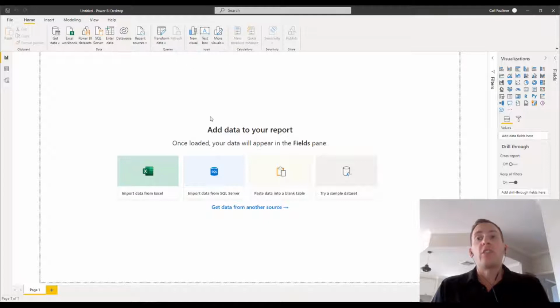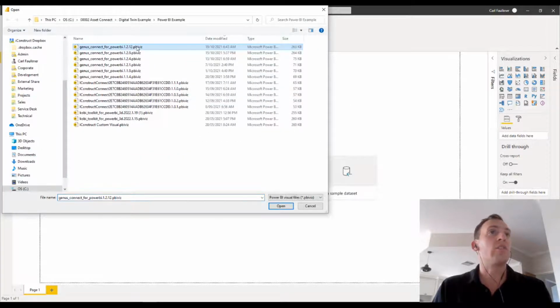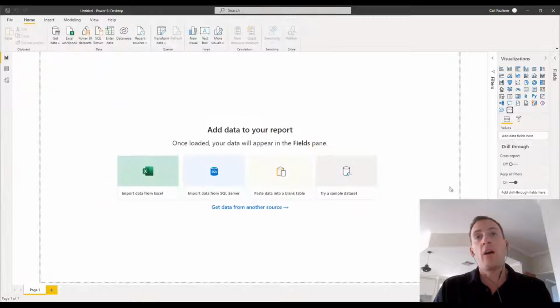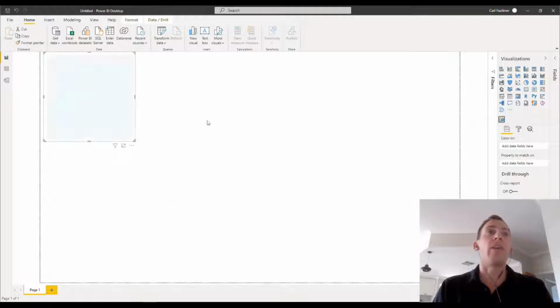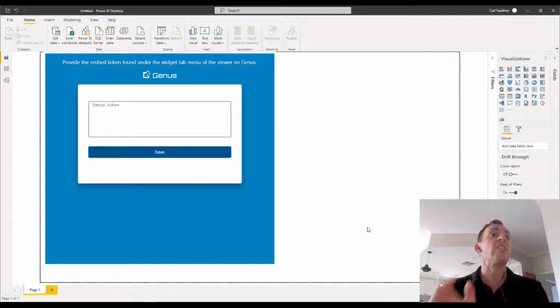So I've loaded up a new session of Power BI now. The next thing I'm going to do is load in the Genus Connect custom visual. If I go to import, you can see here I've got a custom visual, Genus Connect for Power BI. I open that, and it loads in the custom visual file, which I'm going to open up. Now you'll see that it opens an embedded session of Genus within Power BI.